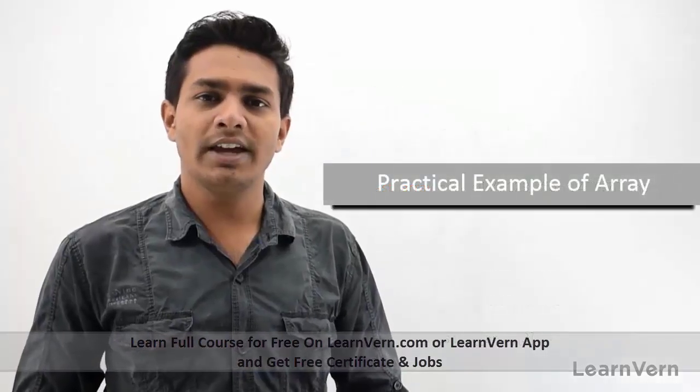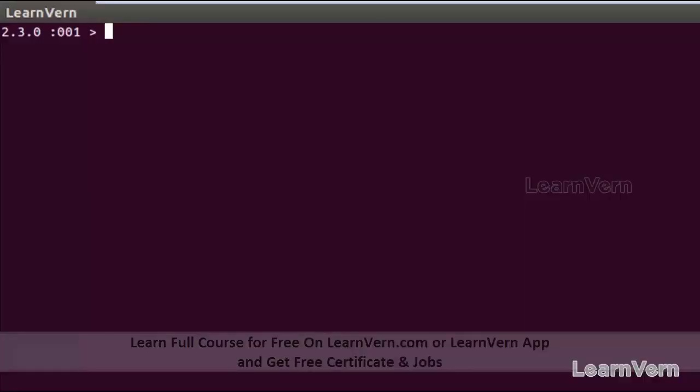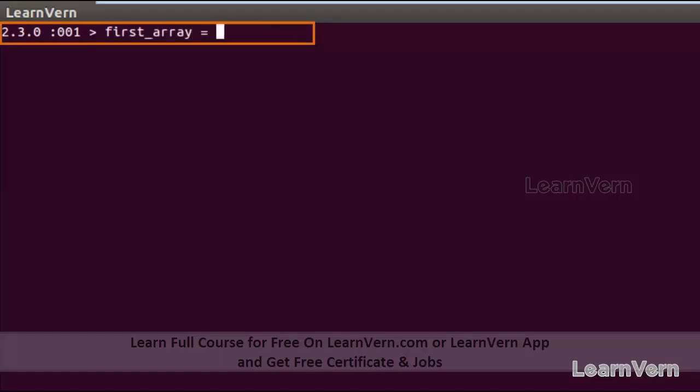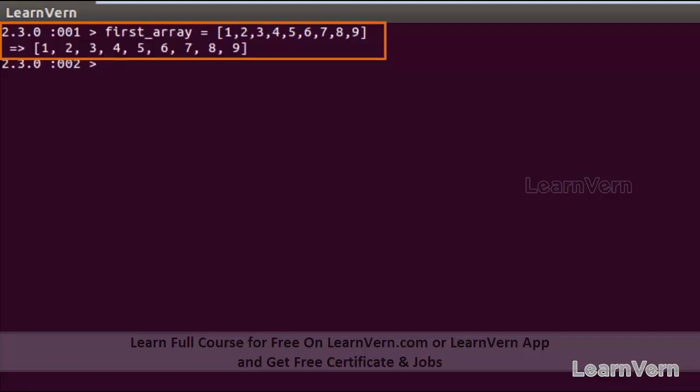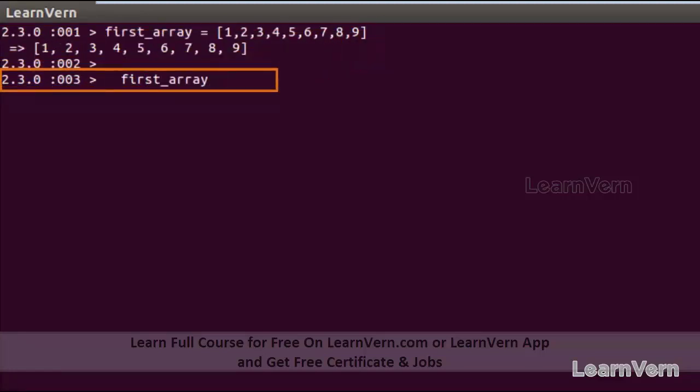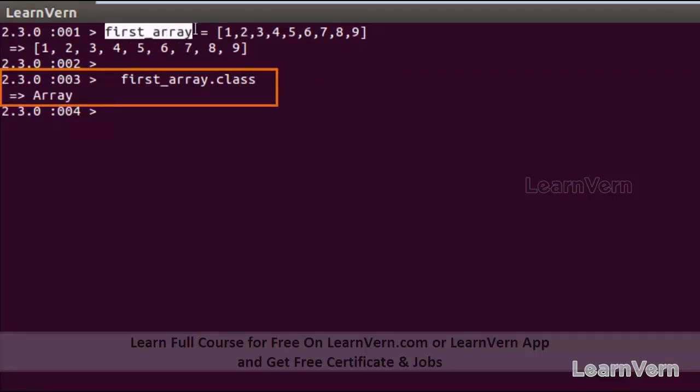Now we will see examples of arrays. So here I will create our first array variable, first array, and assign some values, for example 1, 2, 3, 4, 5, 6, 7, 8 and 9. These are the values. So this is how we can easily create arrays in Ruby. If we want to check its base class, we can use the class method and we will find that this first array variable belongs to the base class Array.